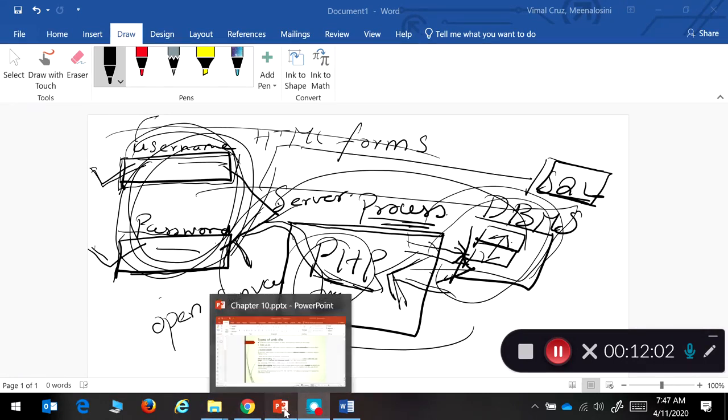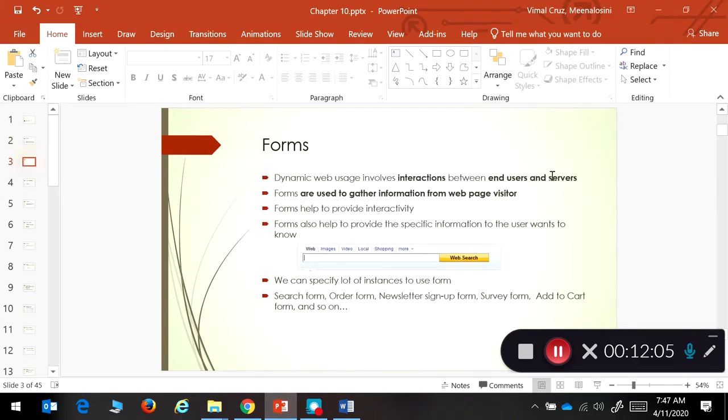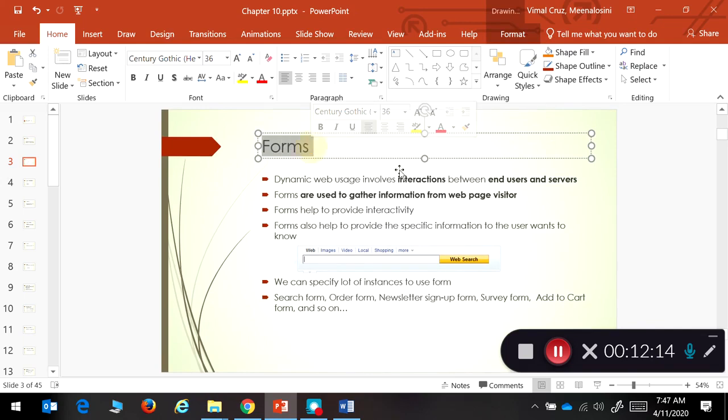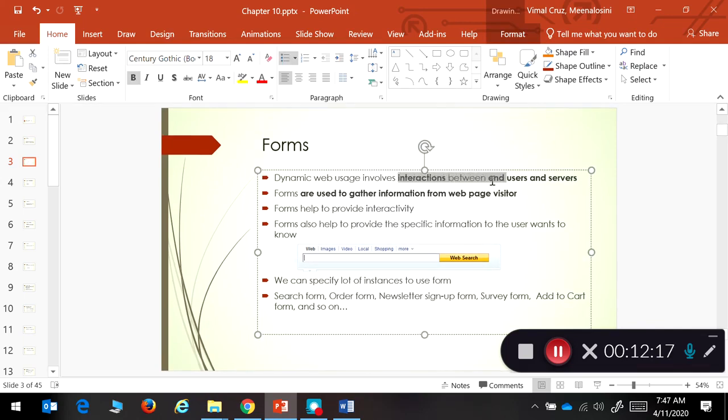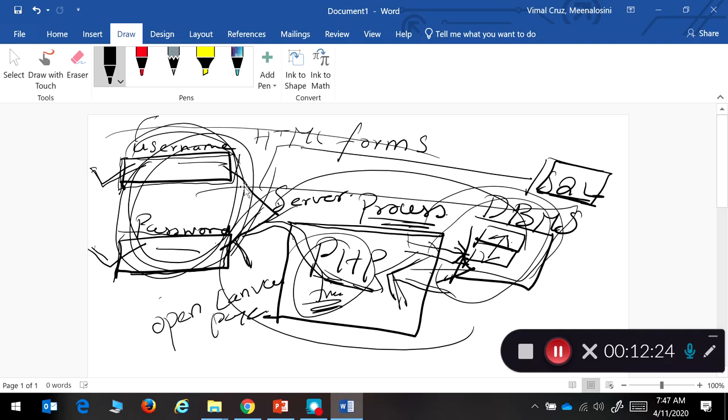Okay, let's get into the concept. Forms. As I have explained, you're going to learn how forms work, right? A form provides the interaction between the end user and the server. So that's what we learn here. The forms act like a bridge that provides the interaction between the user and the server. So this is the interaction, the bridge. Okay, so that is what we are going to learn.